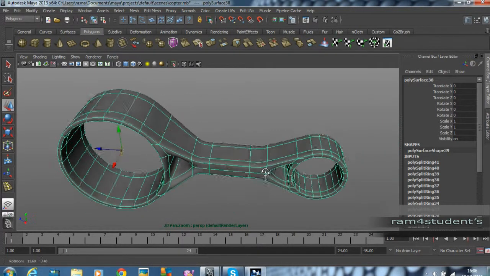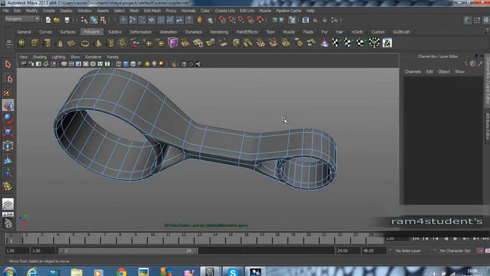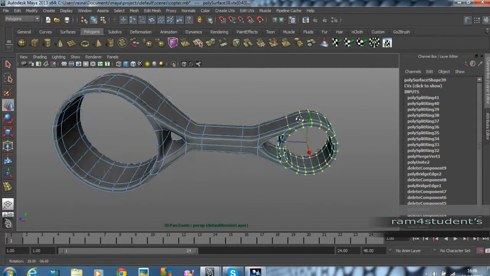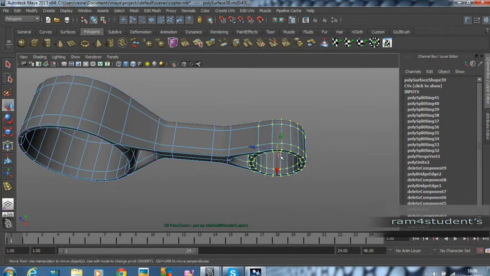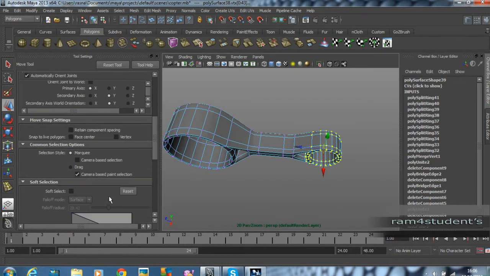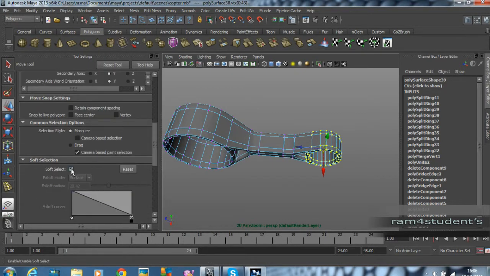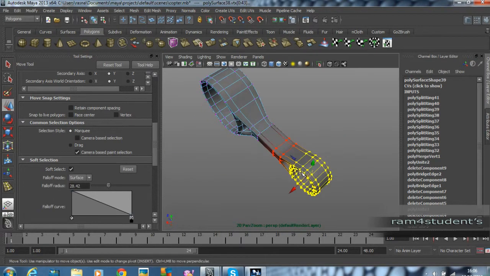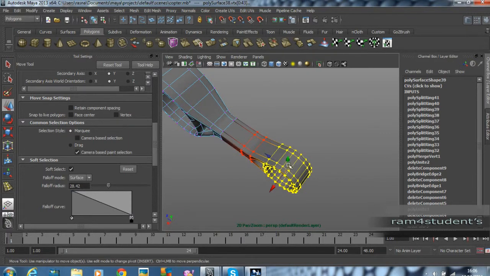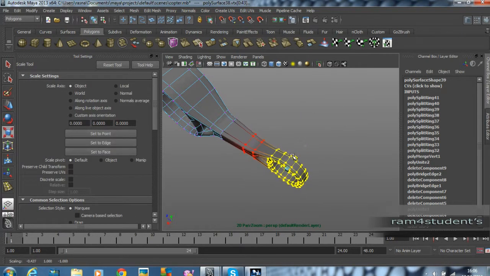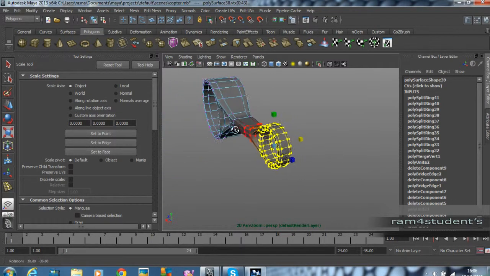Okay, you got it. Now what I do is, I select all these vertices. You see, I select all these vertices, and if you press B, what is B? If you double click on the move tool, you can see there's one option called soft select. Can you see it? If you press B, soft select. If you want to edit the radius, hold B with the middle mouse button and you can drag the radius and scale it. Can you see it now? When I'm scaling, it's gradually affecting the radius also.